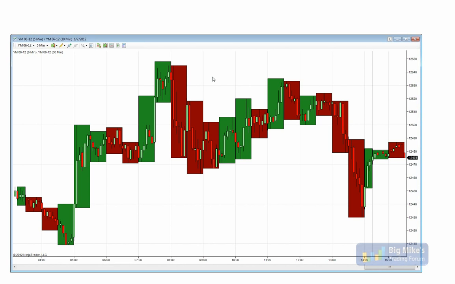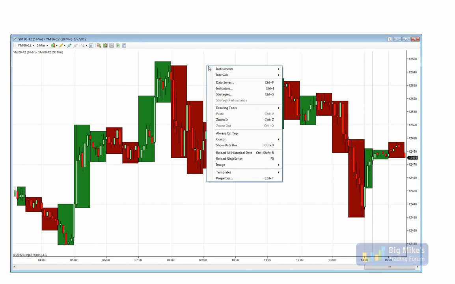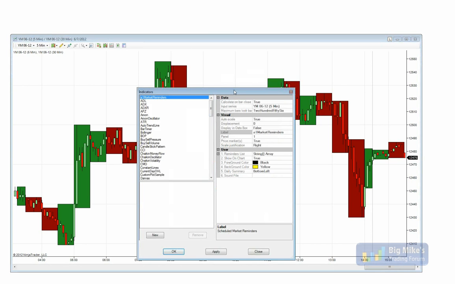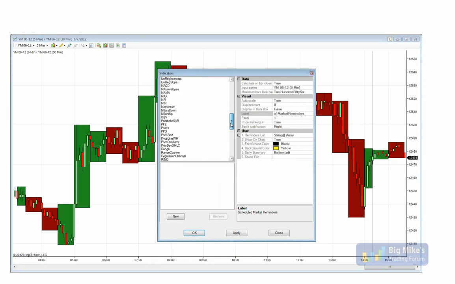Now, I do want to talk about also here indicators. So let's get an indicator added. We can right-click and select indicators. NinjaTrader's got over 100 indicators that you get when you download the software absolutely free. You see the indicator list here. You can scroll through. So let's just add an indicator.